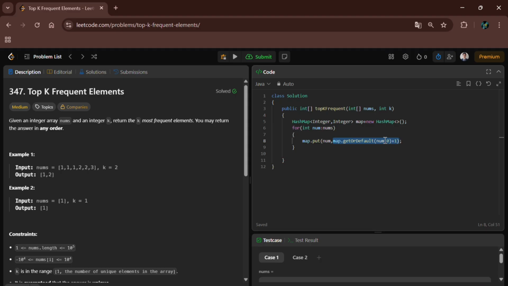If it is not already present in the map, then we will simply put that number and we will keep its frequency at 0.